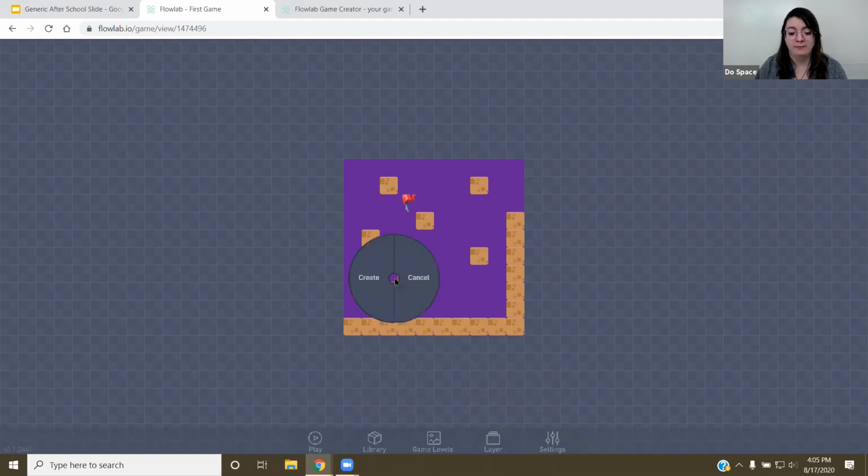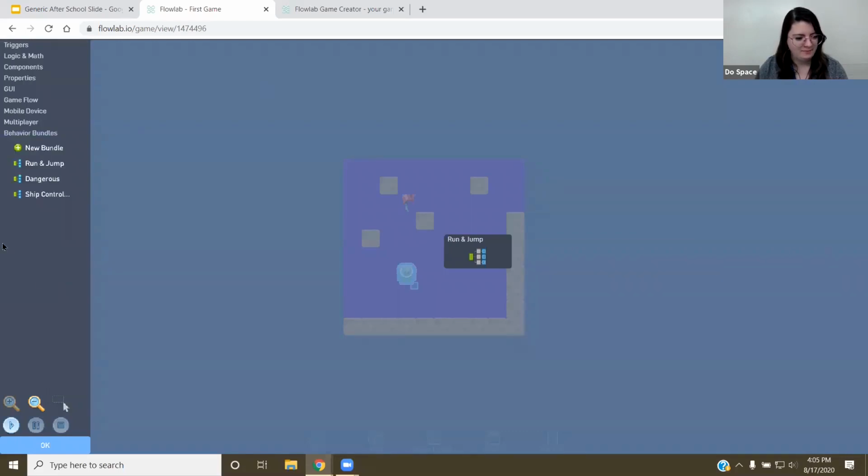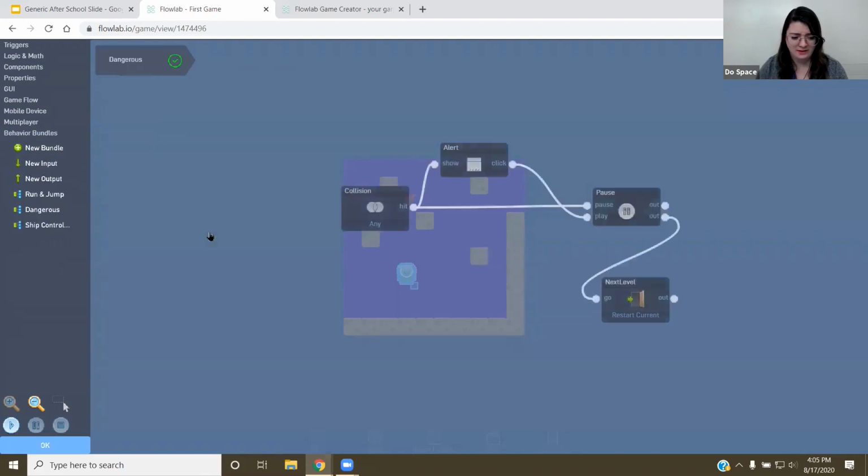There's still way more to it. Like if I click on my character right here, come on, cancel. There we go. And edit, then go to behaviors. And I could try all this different stuff here. Behavior bundles. There's this little one called dangerous. It's an alert for when we collide things.